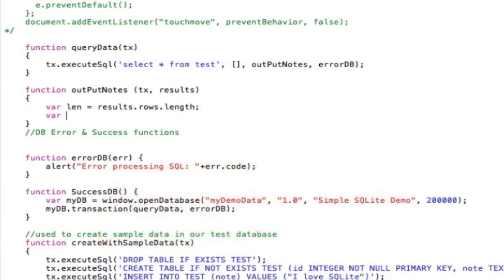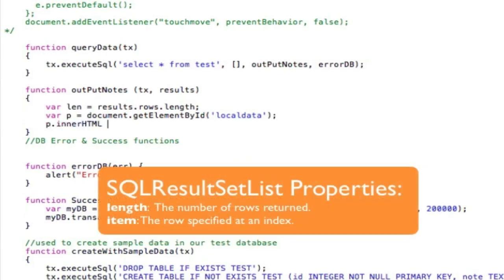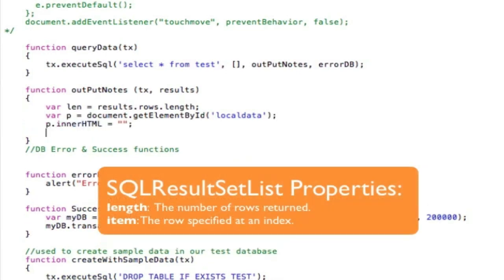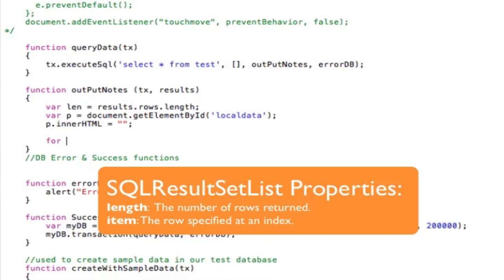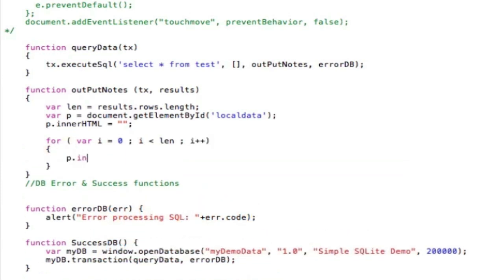First we'll grab the number of rows that were returned. Then we'll grab the paragraph that we want to modify and set it to blank. Now we'll loop through the results. The SQL result set list contains two properties. The first is the length that we've already used, the number of rows that were returned. The second is the item data. This is the row specified at the index that's called. When you access the item, the cell data can be accessed by the column name that was defined.